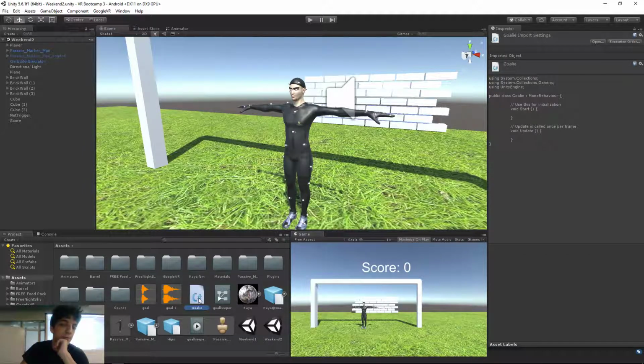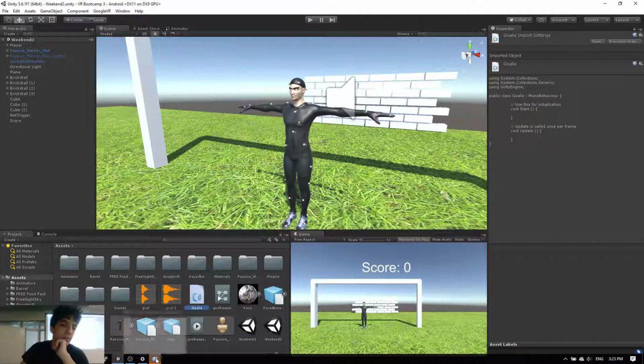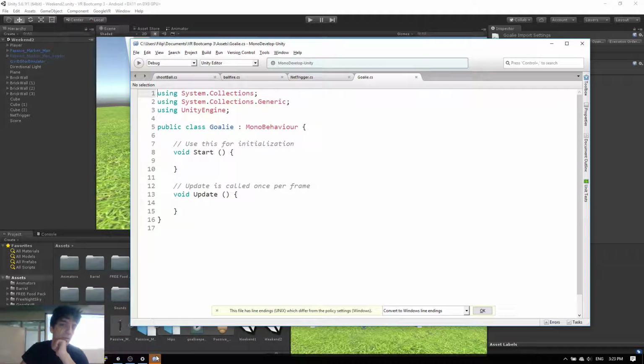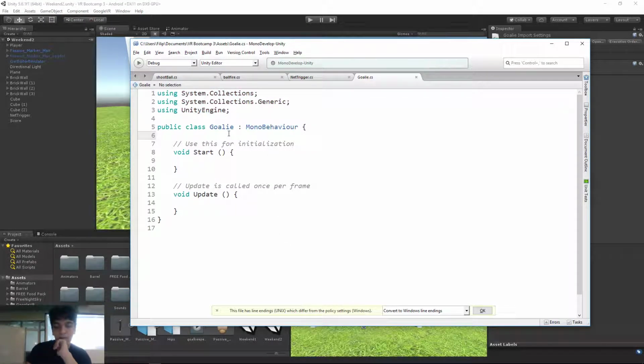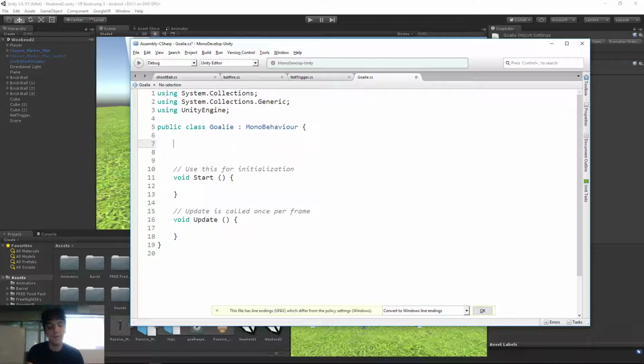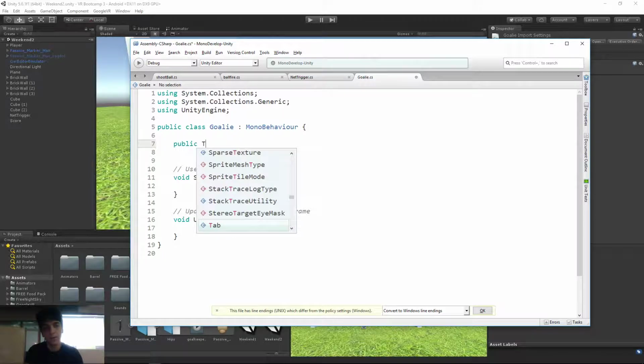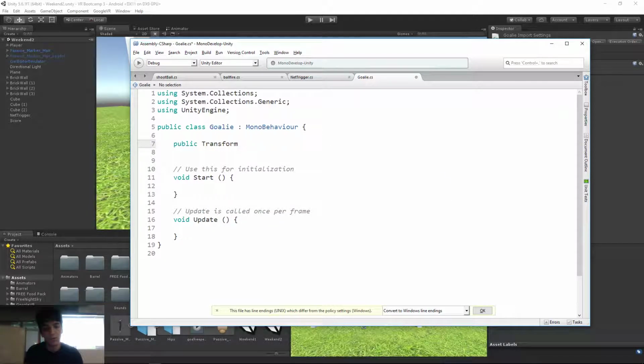Double click your goalie script. And in there you will write public transform goalie ragdoll. We don't need to define ourselves because we are ourselves in this script, so the script already knows what self means, so we don't really need to define it. We just need to define the other object.